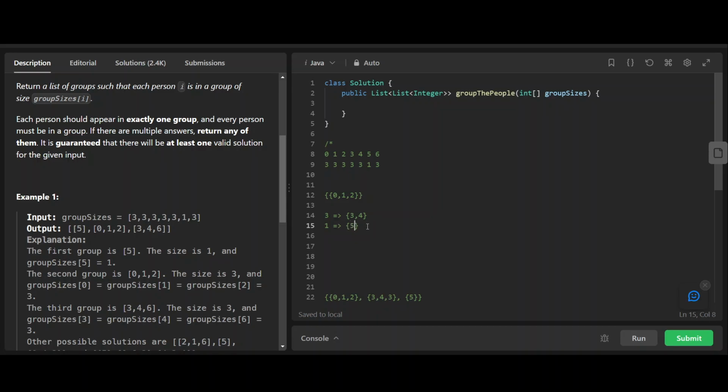But as you know, group of size 1 is already exhausted. It can only have one element. So we can simply put it here like that and clean this up. 6 needs a group of size 3 which exists here. So you go 3, 4, 6, and then you can take it from here and add it here, something like that. Let's try to build a code based on this logic.